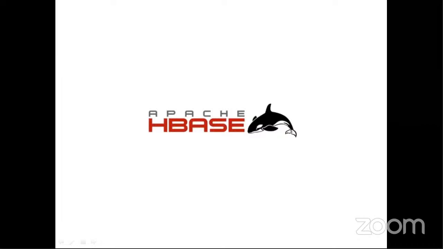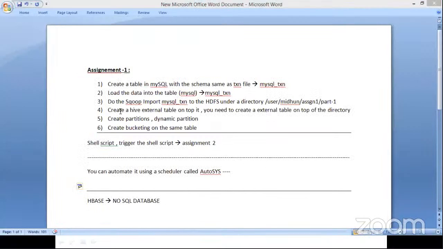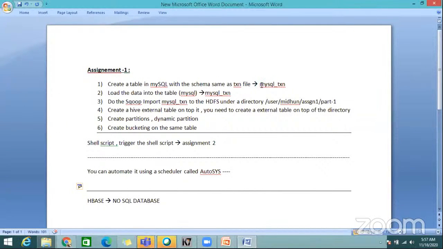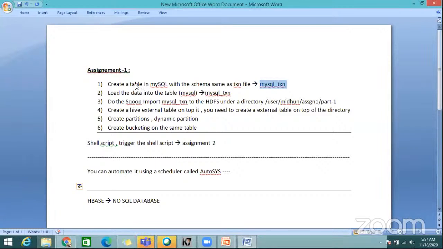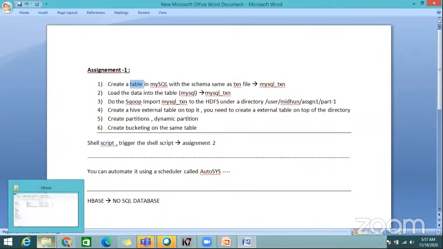Sir, why the MySQL transaction mention? You're asking about the document. Nothing, sir, what I'm going to tell is just create a table. We have something called the taxation file. In the taxation file, you have somewhere around 97,000 records. So just create a table with the schema.